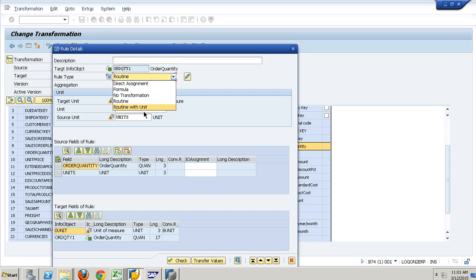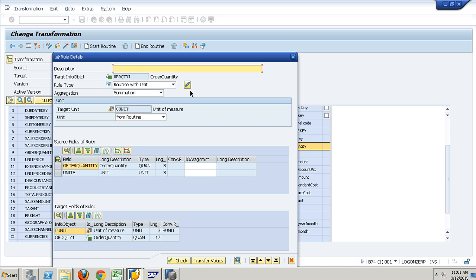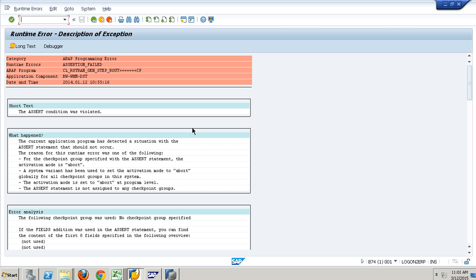Routine with unit, and then say, so order quantity will be filled with routine, and look at this here, unit also will be filled with what? Because when you see rule details of a key figure, you will see mapping of key figure and also unit characteristic associated with that also. And if you want to write a routine where I am manipulating my key figure as well as unit characteristic associated with that, then I will say what? Routine with both.